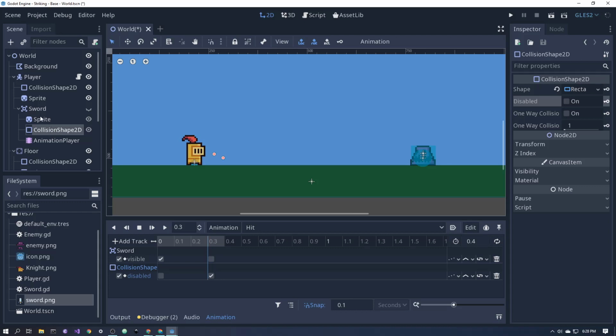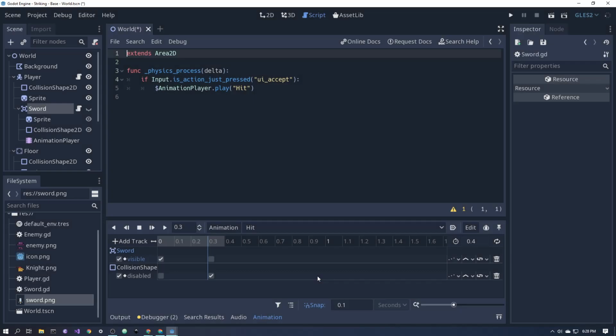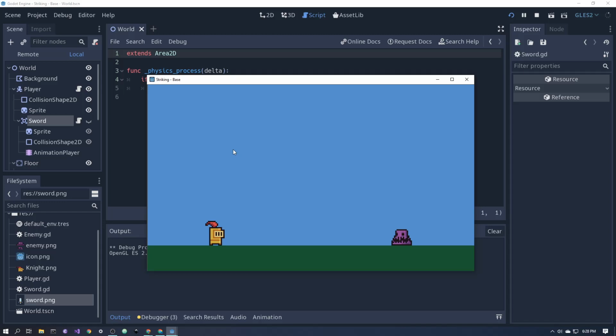Well, I'm going to go into the sword here, and I'm actually going to create a script for the sword. So here's a script that I had before, and so I've just saved a bit of typing here. So what I'm going to say is if the input is action just pressed UI accept, or you can do any other key that you like, animation player.hit. And if I run that now, then I should have a situation where I can run around here and nothing happens, but if I hit it, then it disappears.